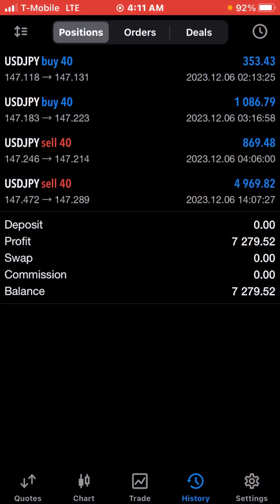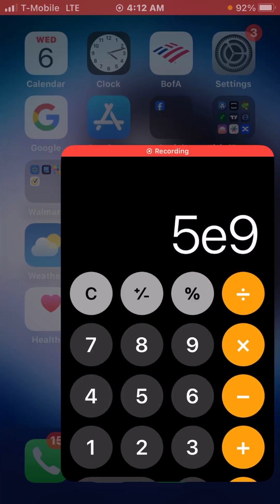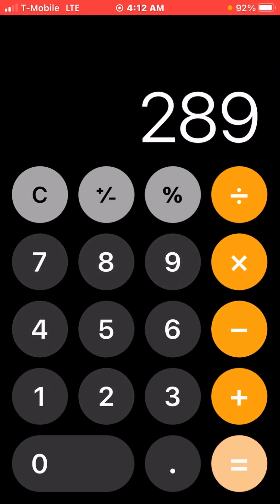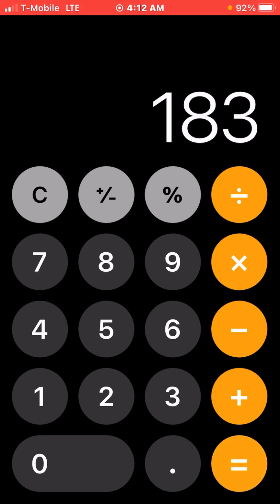I made $4,969 in 30 minutes. This is a demo account. And so far, by applying a lot of these, I'm up on my demo here. So how many pips was this? This was, let me just go, 472 to 289. That's 183 pips.